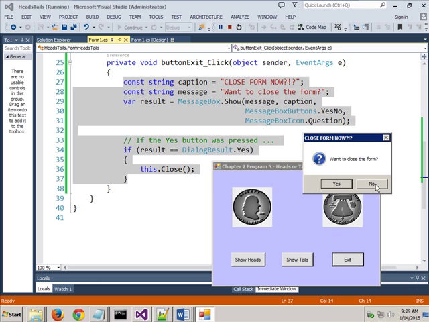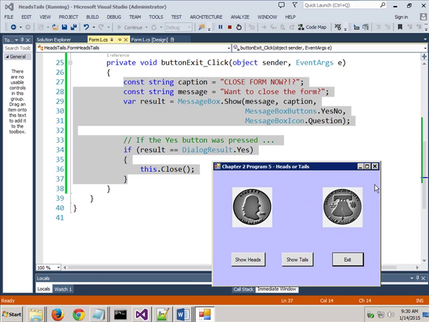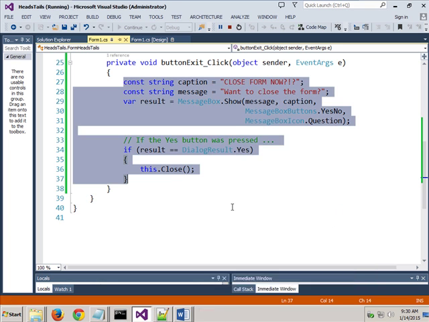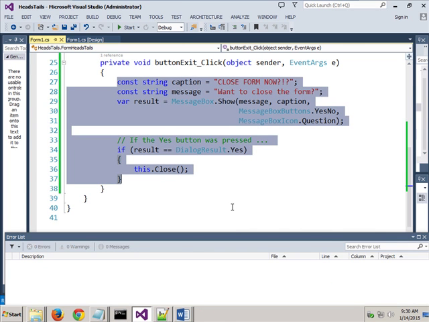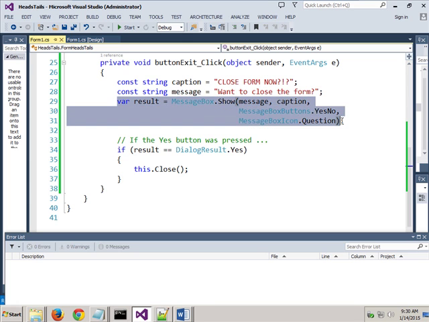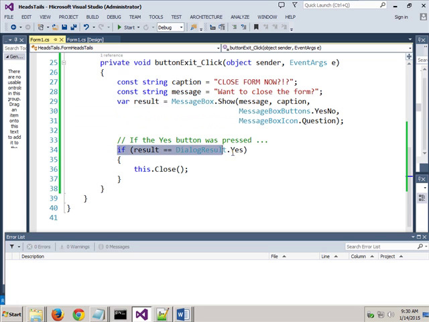All right. Notice if I say no, the program keeps running. But if I run it now and I do click yes, it stops running. So what we've done is programmatically, we've come in here, we've created the caption using code, we've created the message using code, we've created the actual message box using code. Then we said, if you click the yes button, close the form. Does that make sense?